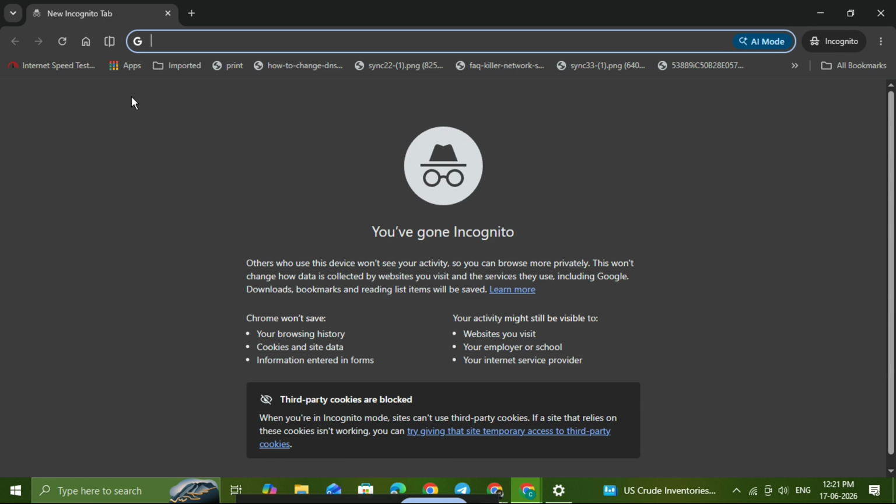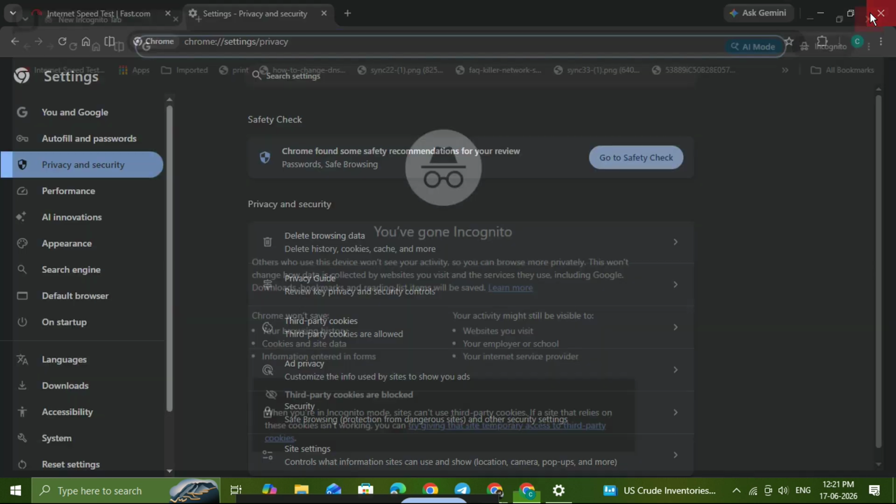If the page works in Incognito, the problem is probably caused by a browser extension or damaged browser data. If it still fails, then the issue is likely external, such as your network IP, a VPN, or the website's own server restrictions. If Incognito worked, the next step is to disable conflicting extensions.